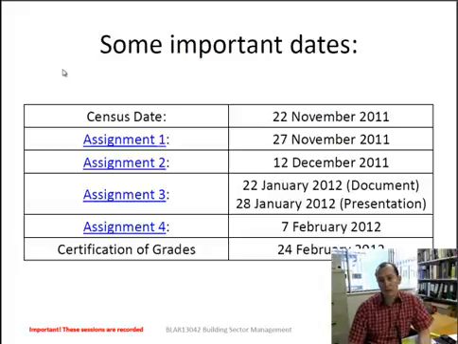Alright, some important dates for you. The first one that's really important is the 22nd of November, which is the census date. So if you find that you have enrolled in 6 or 7 courses, you might find that at that date you would like to decide which courses you actually are going to do. That's the date that you can drop or cancel your enrollment in specific courses without academic or financial penalty. So that's really an important date. Make sure that you don't overload yourself.